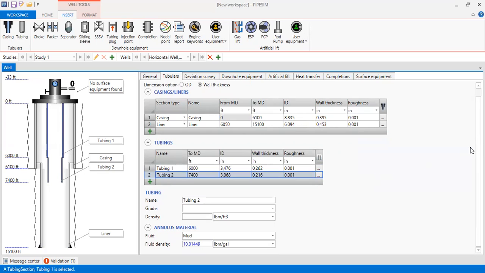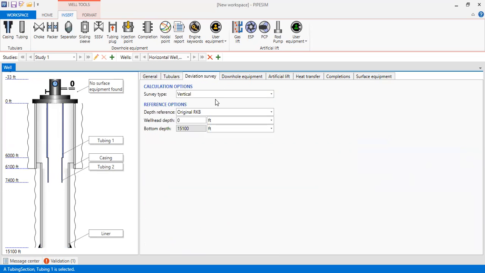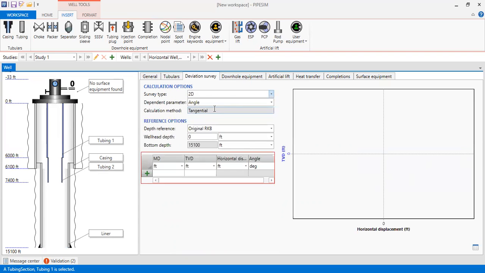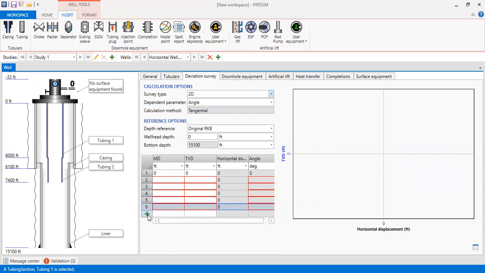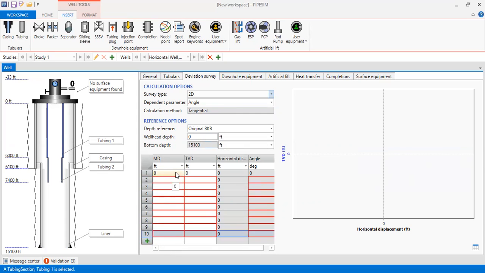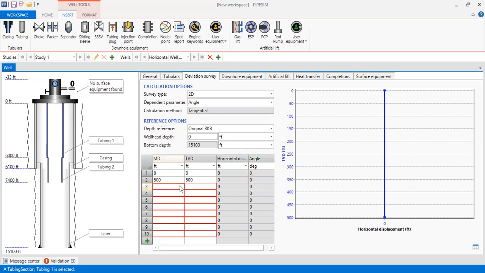Right, so from here we go to deviation survey. All right, we will have horizontal well, so we go to 2D. Well head depth at 0 and bottom depth at 15,100 feet. And this table will be quite long. All right, so you can follow me. You can bear it for a while. All right, 0 measured depth, 0 true vertical depth, and after that 500 as well, and after that 1,000.